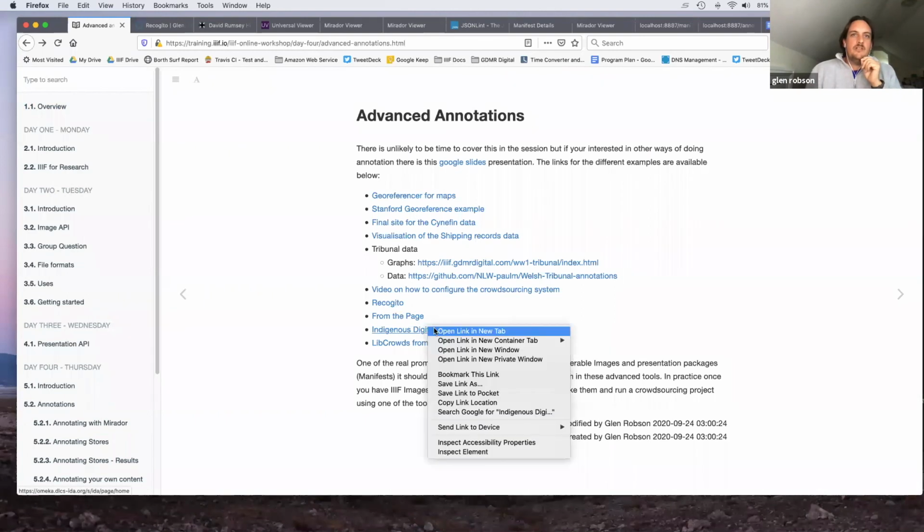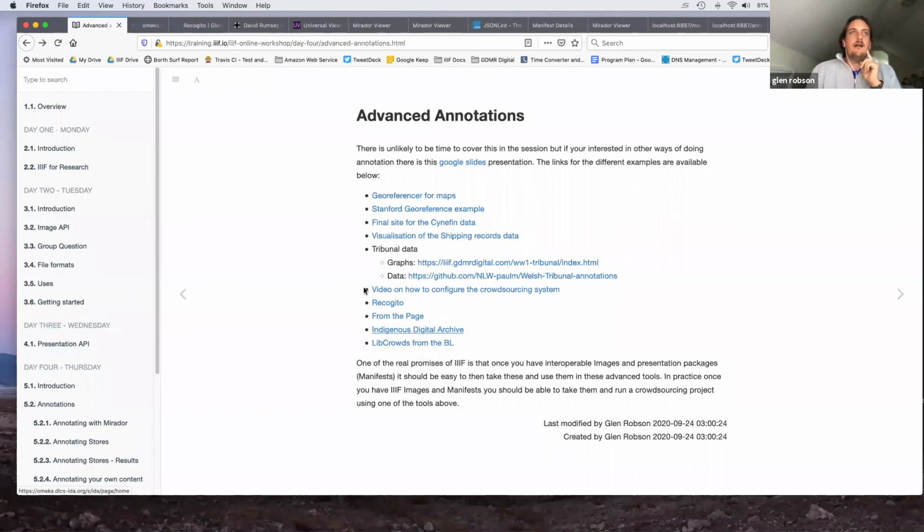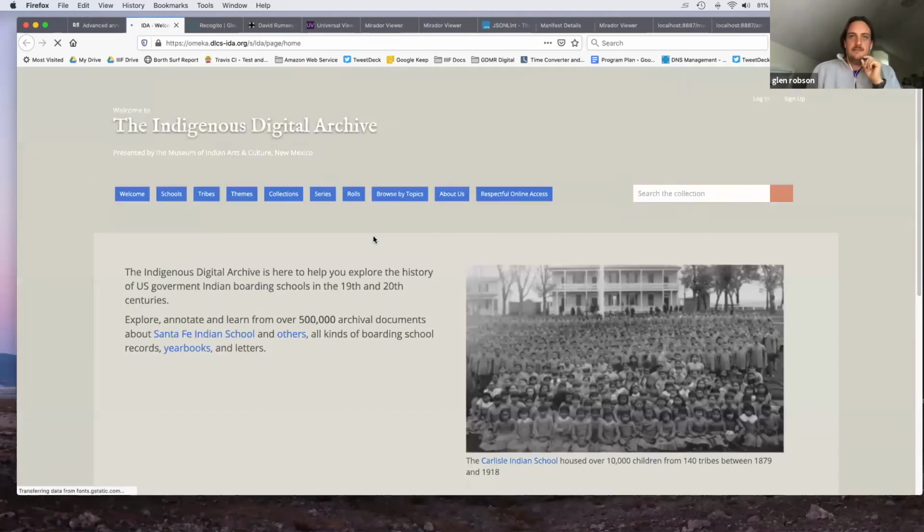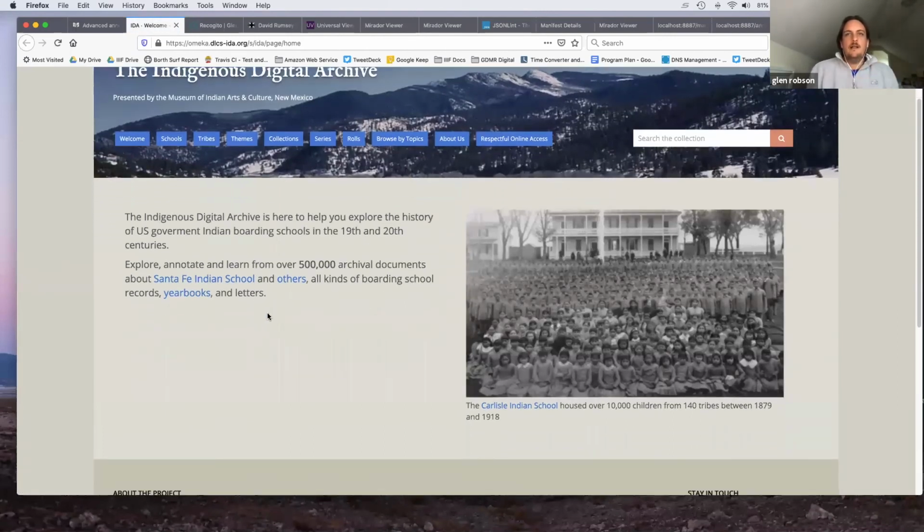There's a great project, the Indigenous Digital Archive, and it used the same crowdsourcing system as National Library Wales based on Omeka S, but they also did a lot of machine transcription and machine learning of these records. It's an archive of the Native American records for children that were sent to boarding schools.